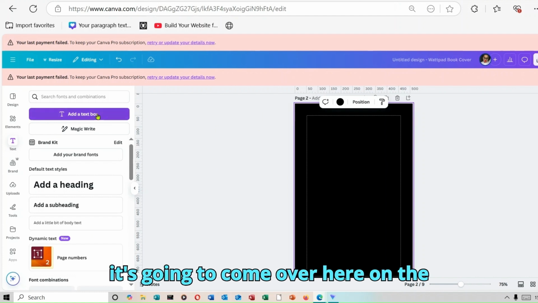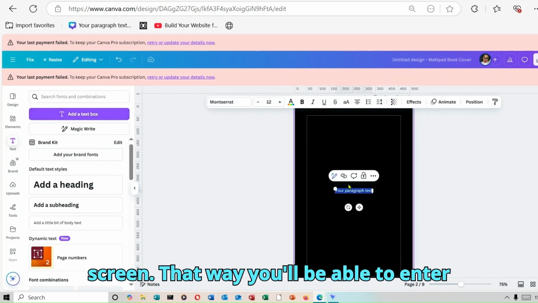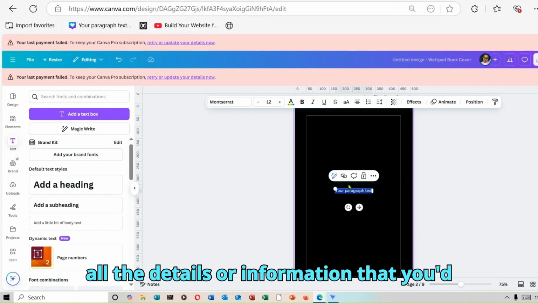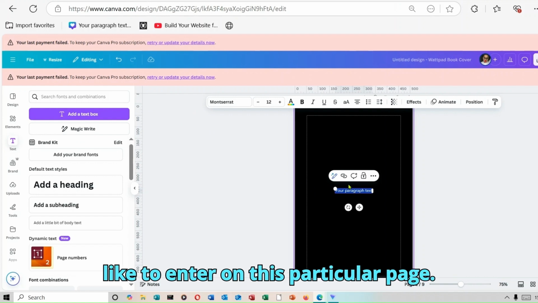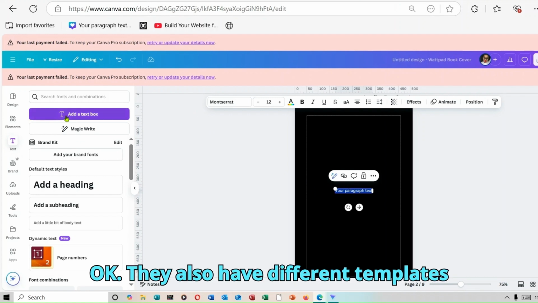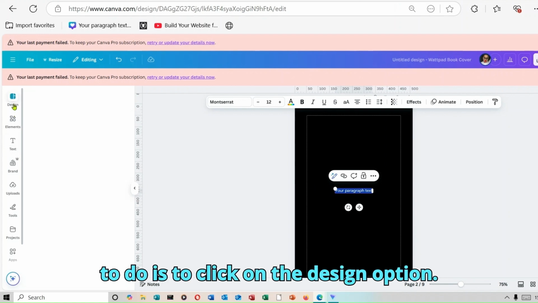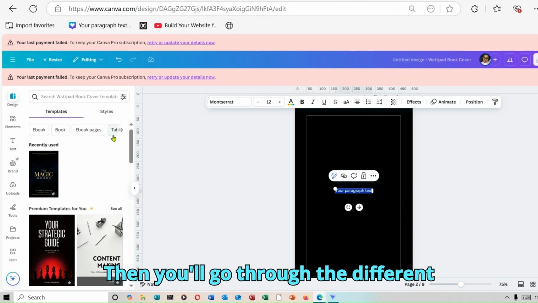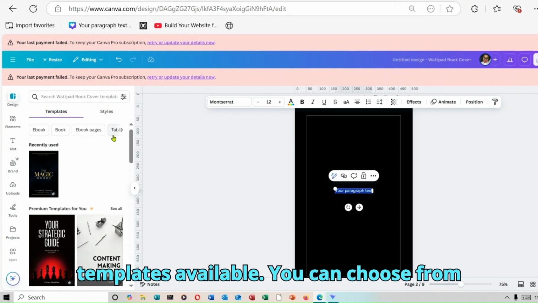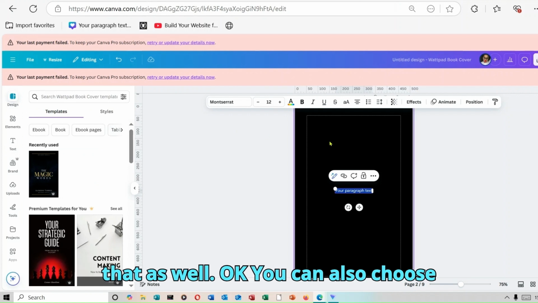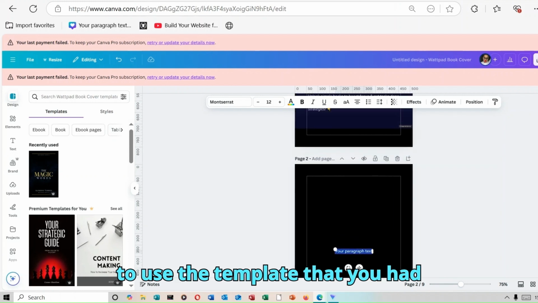Then it's going to come over here on the screen. That way you'll be able to enter all the details or information that you'd like to enter on this particular page. Okay, they also have different templates that you can customize. So all you have to do is to click on the design option, then you'll go through the different templates available. You can choose from that as well. Okay, you can also choose to use the template that you had before.